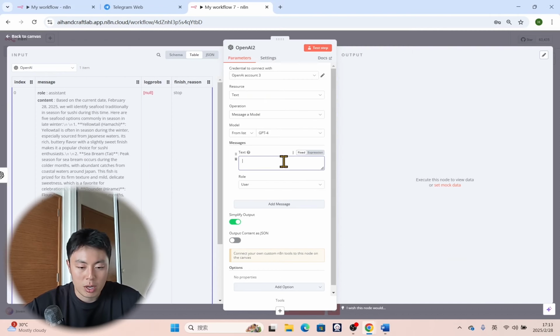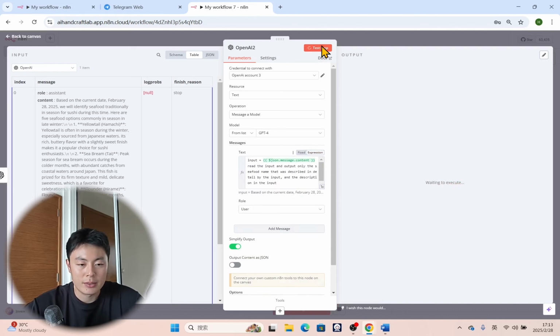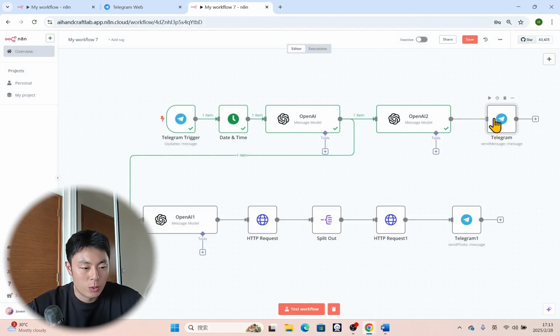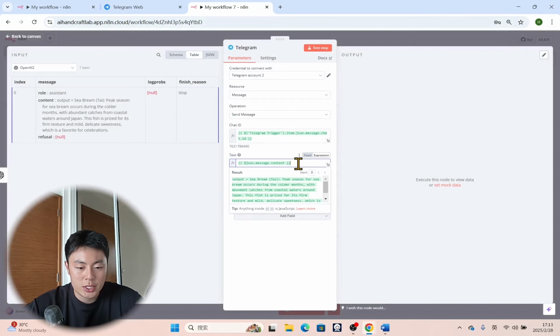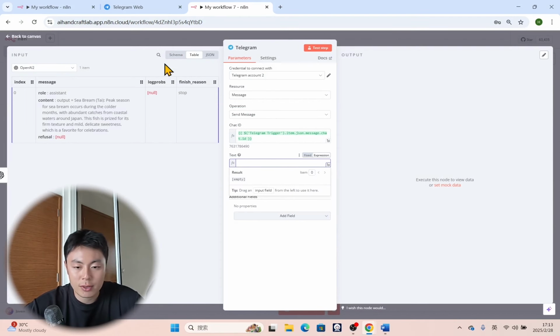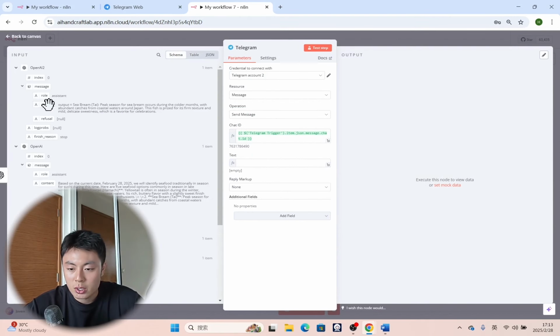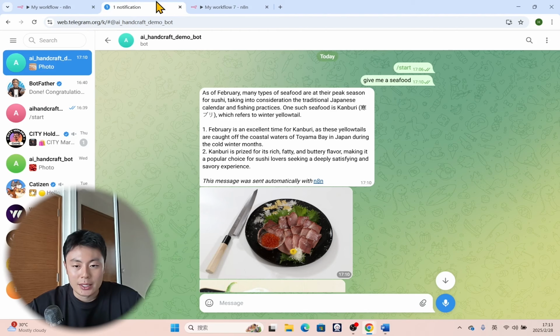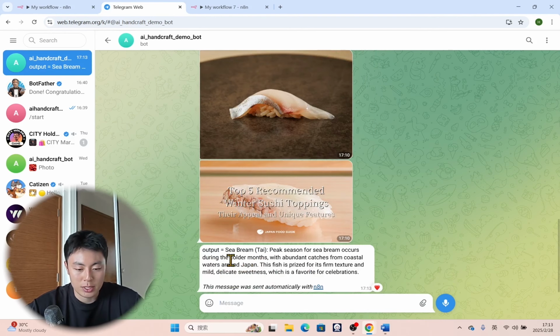We copy our prompt to here, and don't forget to change to expression. And we do test that. We can see only sea bream is being introduced in this paragraph, and it returns the sea bream's name and the description. And also, we want to change the text output here from the first OpenAI agent to the last AI agent, because we don't want to output the whole thinking process, right? And here we can see it's outputting the name of the sea bream and the introduction here.